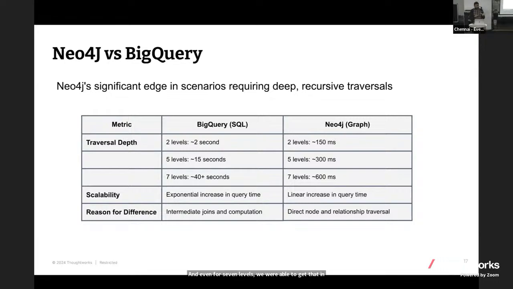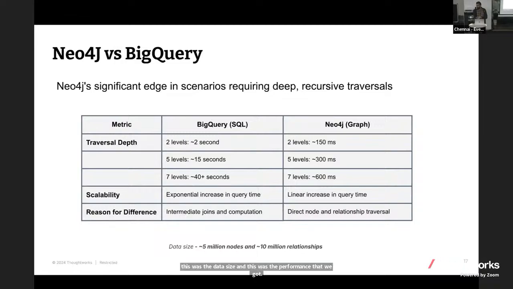And with this, after migrating this, our system became better and there was no lag. And we started expanding further. The data size for this spike that we used is also 5 million nodes and 10 million relationships. So this was the data size, and this was the performance that we got. So with this, we went ahead with Neo4j.